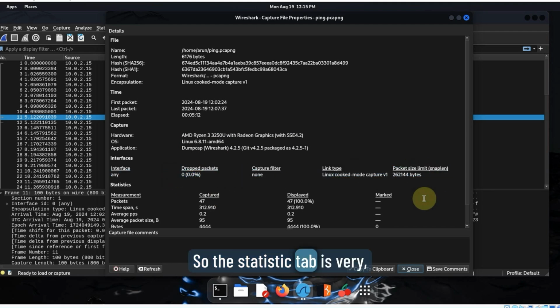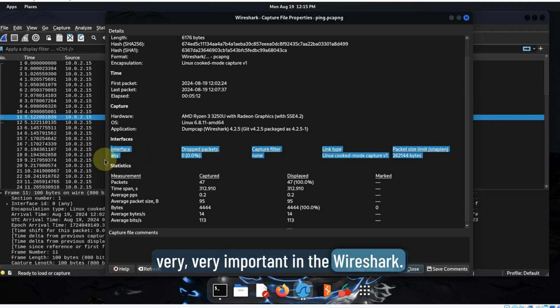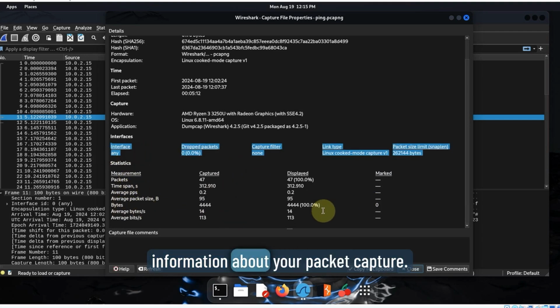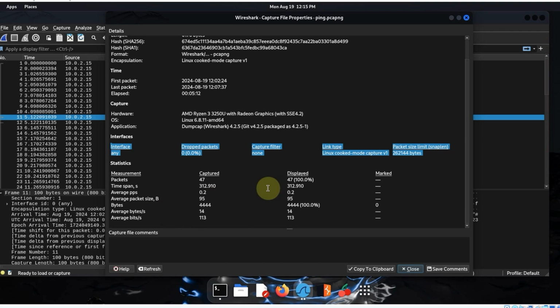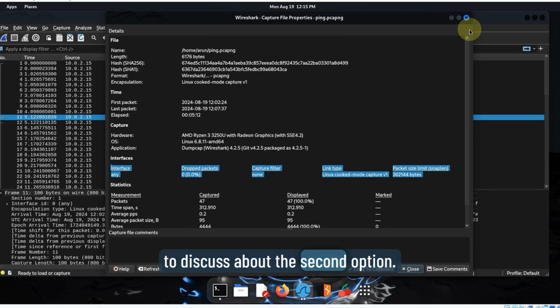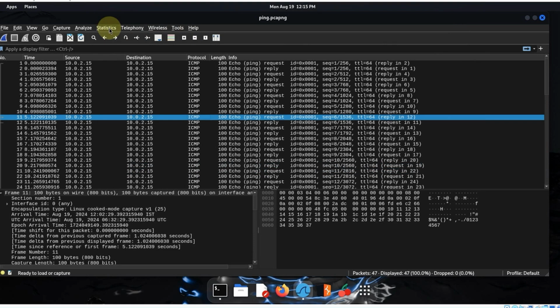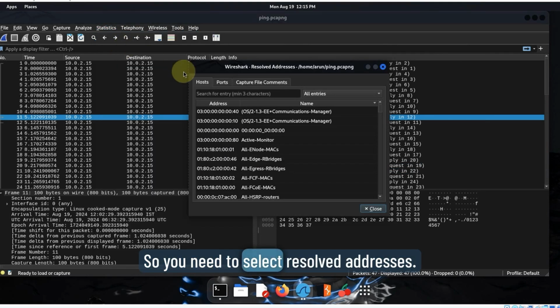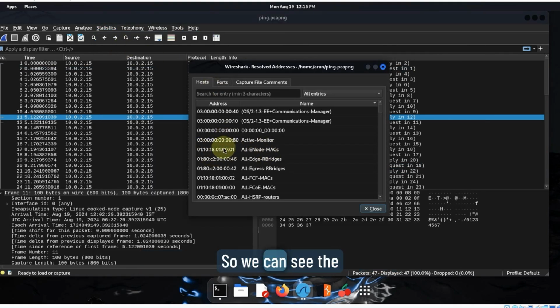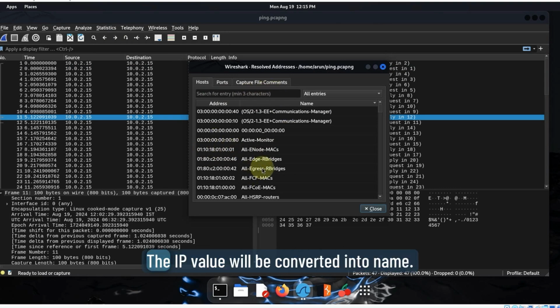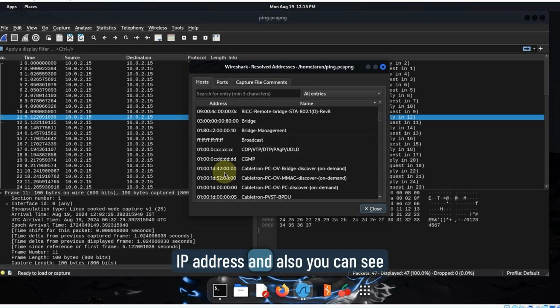So the statistics tab is very important in Wireshark. It will show all the information about your packet capture. After that, we are going to discuss the second option, resolved addresses. You need to select resolved addresses. We can see the address of each value. The IP value will be converted into a name. You can see the name of the IP address, and also the name of the MAC address. So all the addresses will be converted into names. That's the resolved addresses.